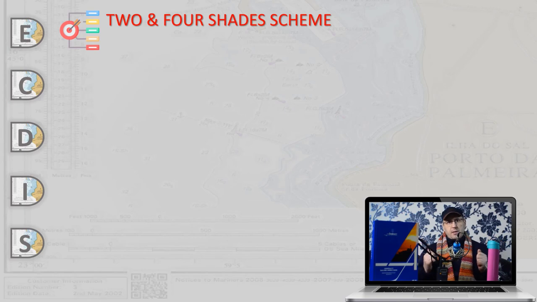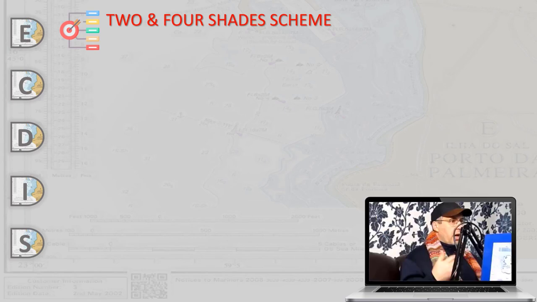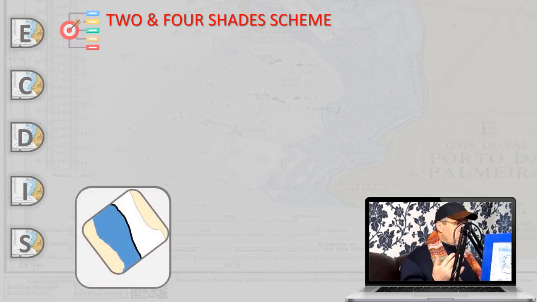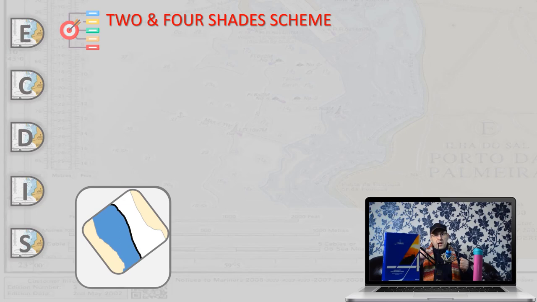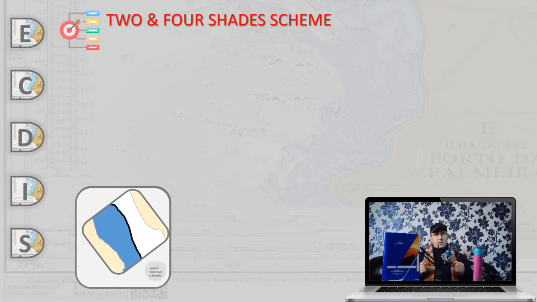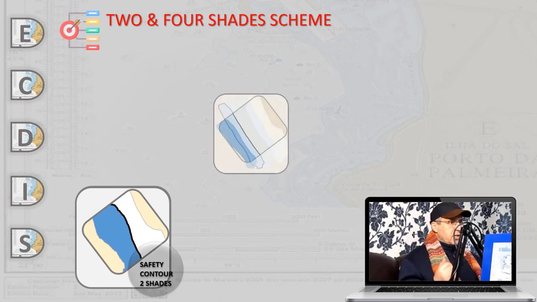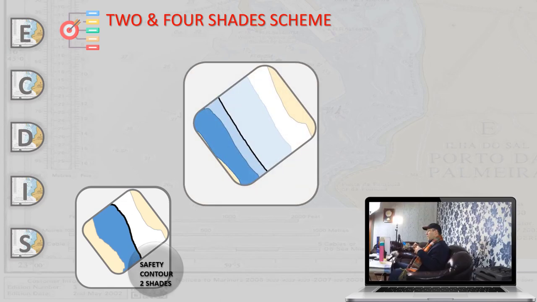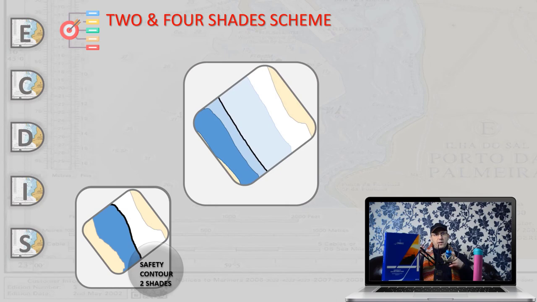When the two-shade scheme is activated, depth areas are displayed in two colors. Areas of depth lower than the safety contour are shown in blue in the day color code, and the safe and navigable areas are in white. If the four-shade depth scheme is activated, shallow and deep contours need to be defined, and two more areas subdivide the color pattern of the water areas.